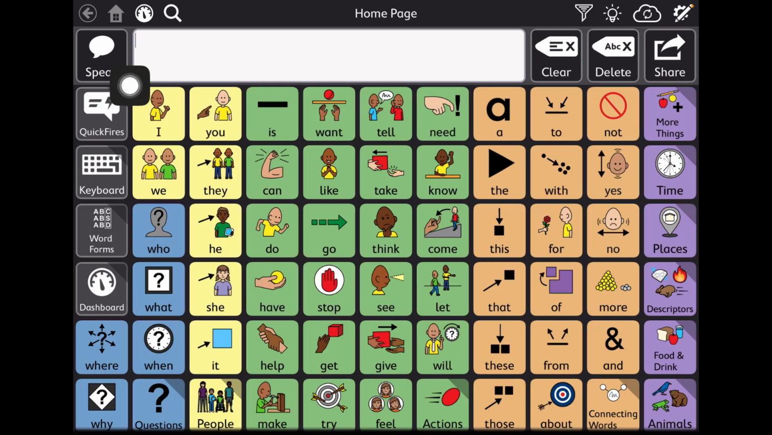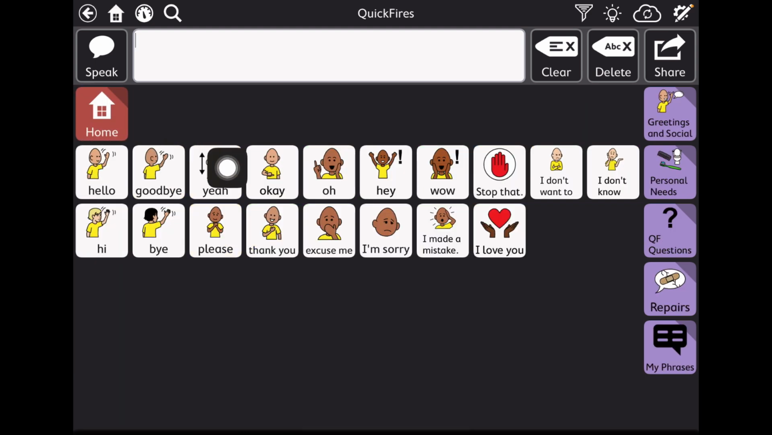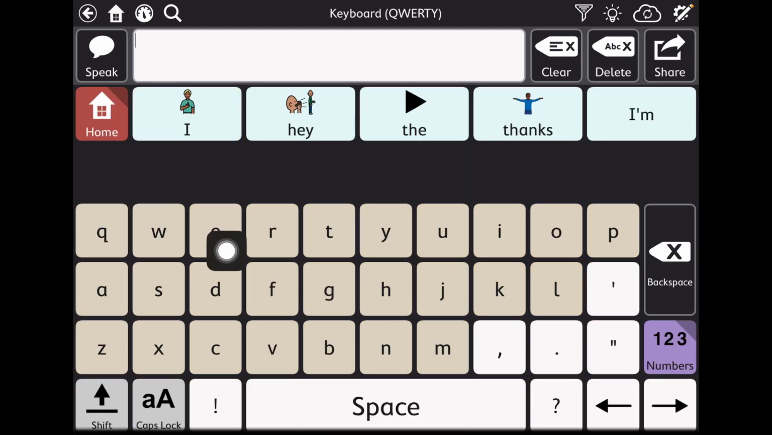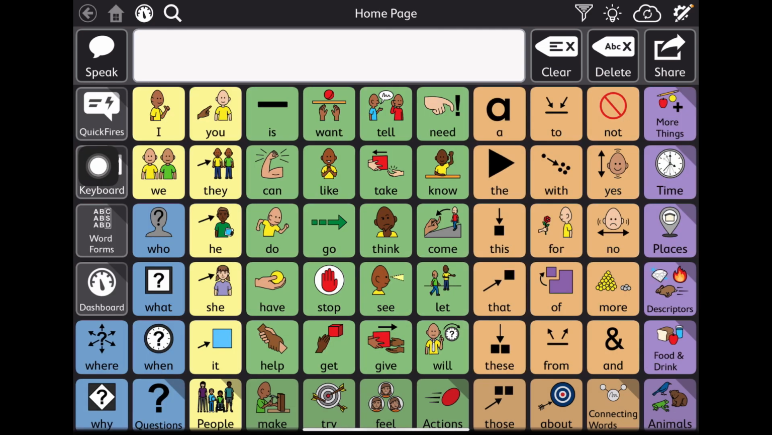And then with our gray buttons over here and over here, I'm just going to run through these really quickly. So quick fires are greetings and phrases that we use for social interactions. So hello, goodbye, all of those words. Then I'm going to click home. And then here's our keyboard. And this just gives us more access to a bunch of words that we want to use. So you can really just type in anything here if maybe there's not a button that has that word, or if you just want to type in sentences, whatever you prefer.